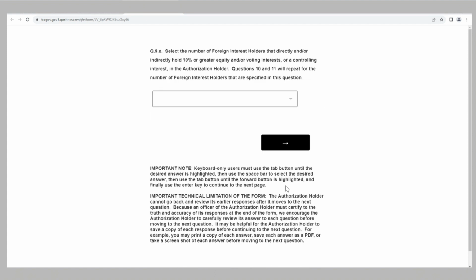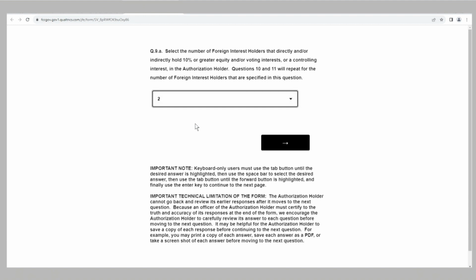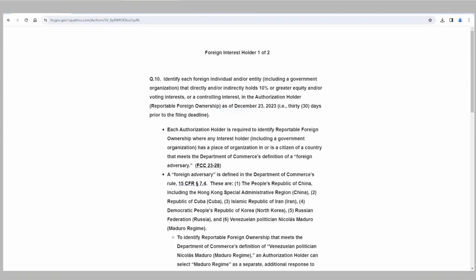If you answer yes to question 9, you will be directed to question 9A. In this question, you must select the number of foreign interest holders that directly and/or indirectly hold 10% or greater equity and/or voting interest or controlling interest in the authorization holder. After selecting the applicable number, here we select 2, and next clicking on the arrow, then question 10 will display. Read the instructions in question 10.